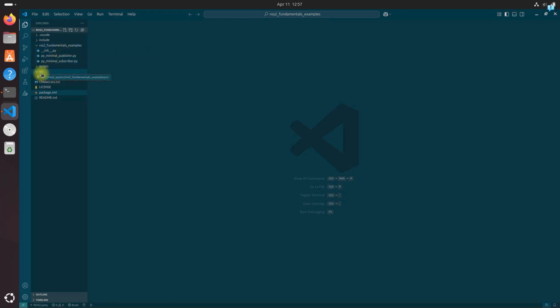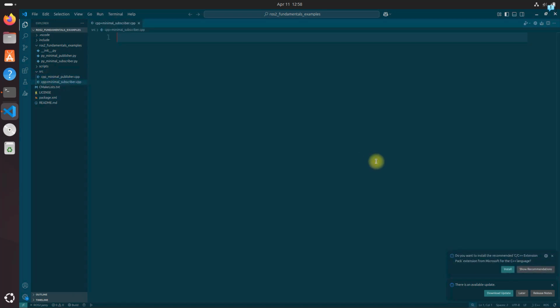We are going to click on src, which is where we keep our source files for C++. And let's do cpp_minimal_subscriber.cpp, following the same naming convention as our publisher. Let's close this on the right. We don't want to update right now. And let's create our C++ subscriber.